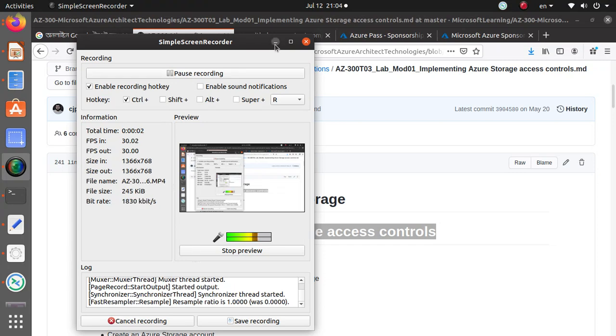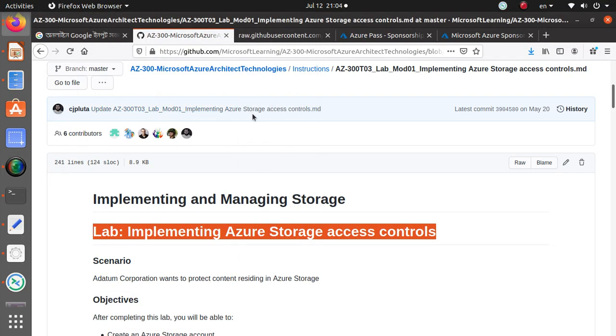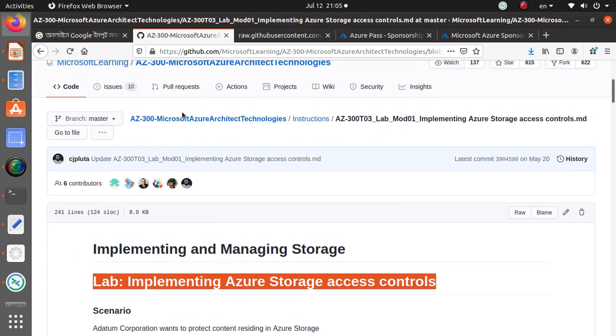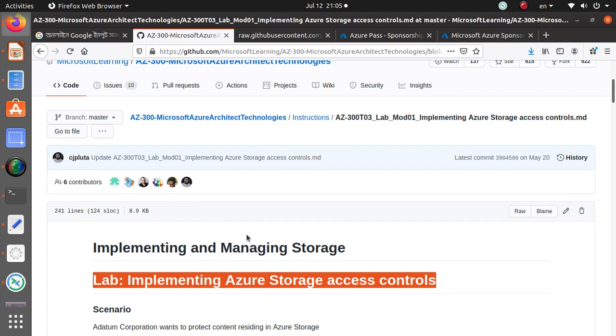Hello everyone, in this lab we are going to work on implementing Azure Storage access controls. Now if you're preparing for the 300 or even 303 exam at this time, this is one of the relevant labs that you should be doing. And this particular lab is available on GitHub, and I'll give you the link.